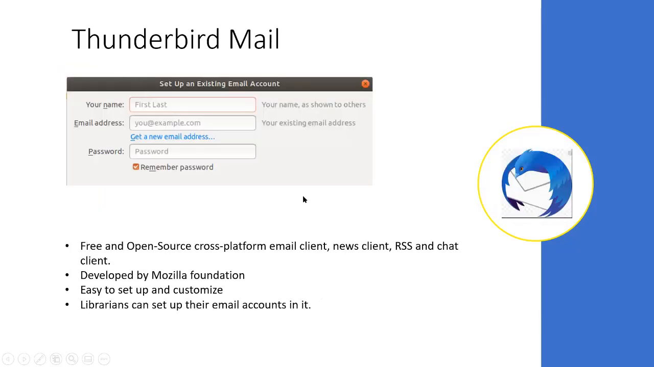Another important Ubuntu application is Thunderbird Mail. It is a free and open source cross-platform email client like Outlook, but Outlook is a proprietary product of Microsoft. It is an email client, news client, RSS, and chat client. Thunderbird Mail, again developed by Mozilla Foundation, is easy to set up and customize. Librarians can set up their email accounts in it.